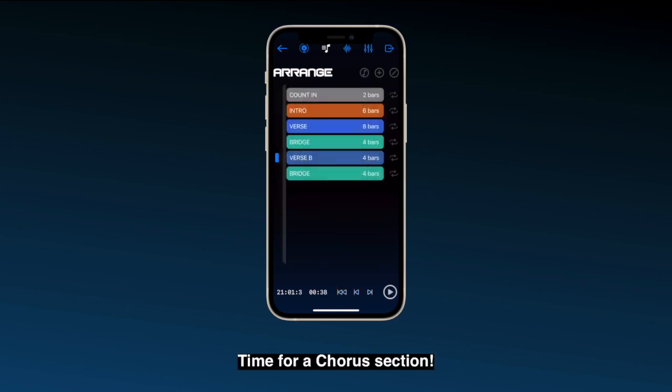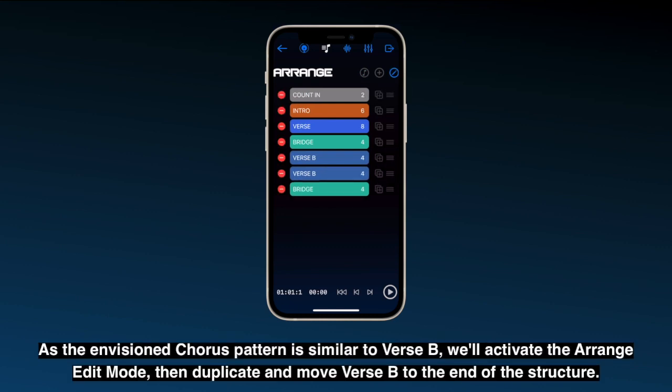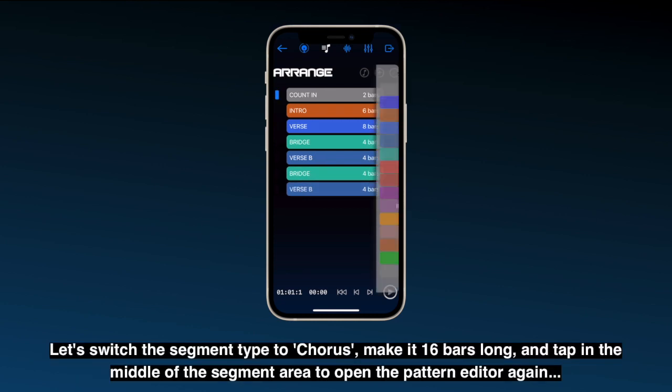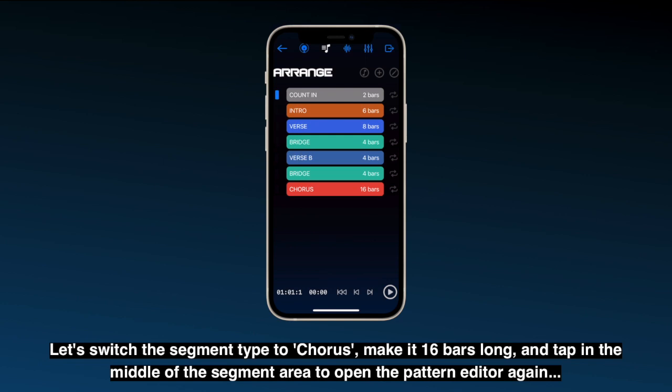Time for a chorus section. As the envisioned chorus pattern is similar to verse B, we'll activate the Arrange Edit mode, then duplicate and move verse B to the end of the structure. Let's switch the segment type to chorus, make it 16 bars long, and tap in the middle of the segment area to open the pattern editor again.